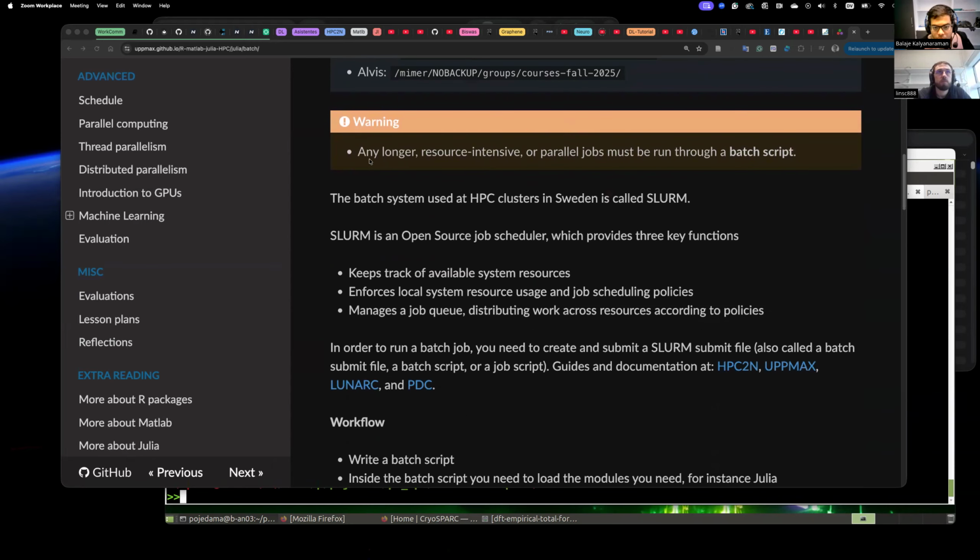So as you can see here, any longer resource intensive or parallel jobs must be run through the batch script, which means that one shouldn't execute the batch jobs for Julia on the login nodes. Because we have many nodes now and there are several ways to connect to HPC2N, you will need to pay attention to what node you are logging into.